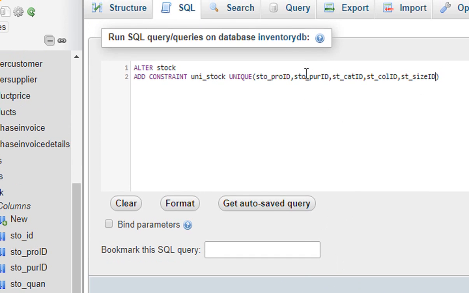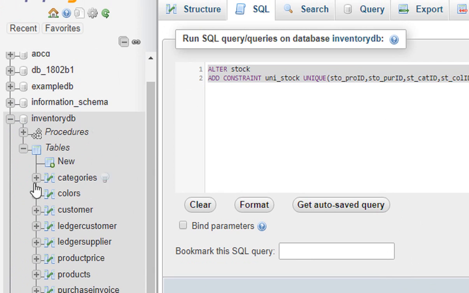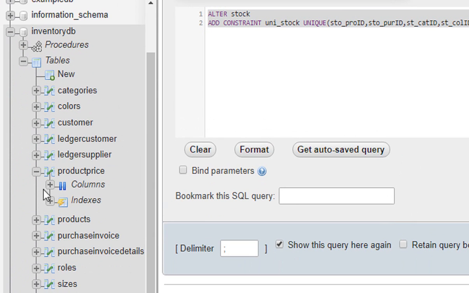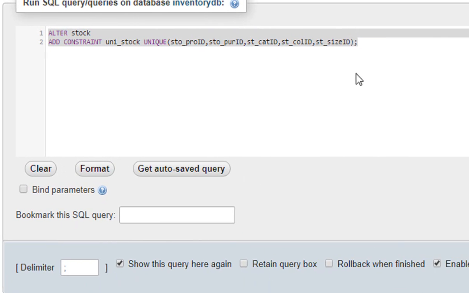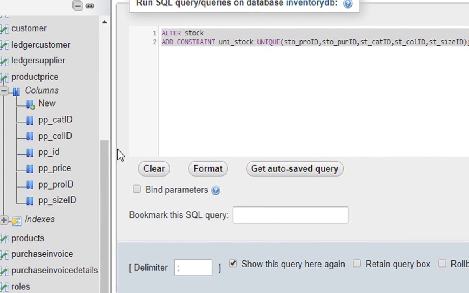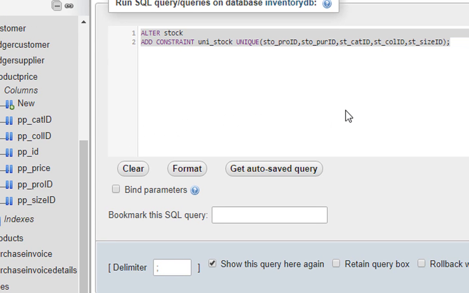Okay, now we have to stop it here and copy the same, and let's open the product price. And here you see, when we are going to add prices inside the product price table, we have to make sure that the same product cannot be added again. So if the product exists of the same size, color, category, then it should not be added again.